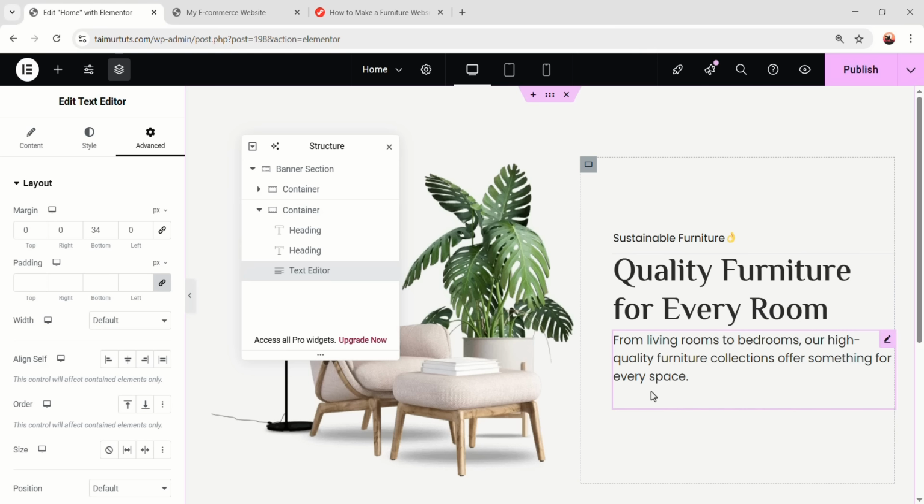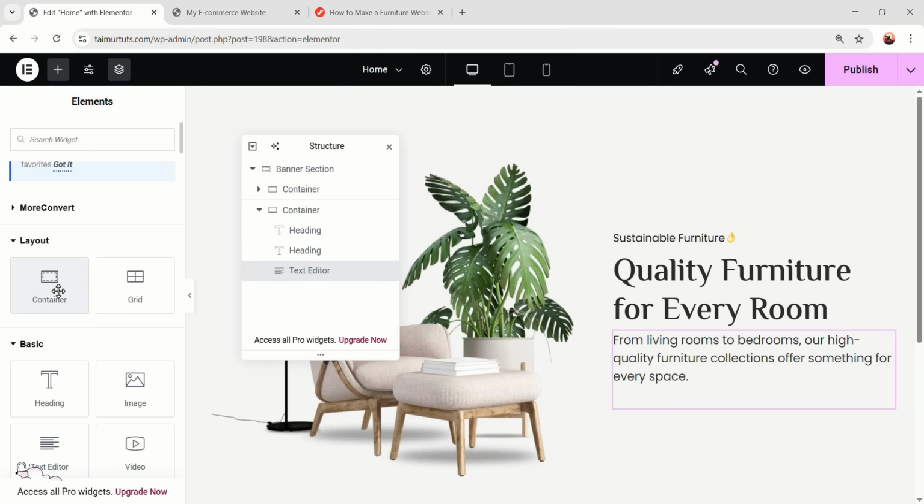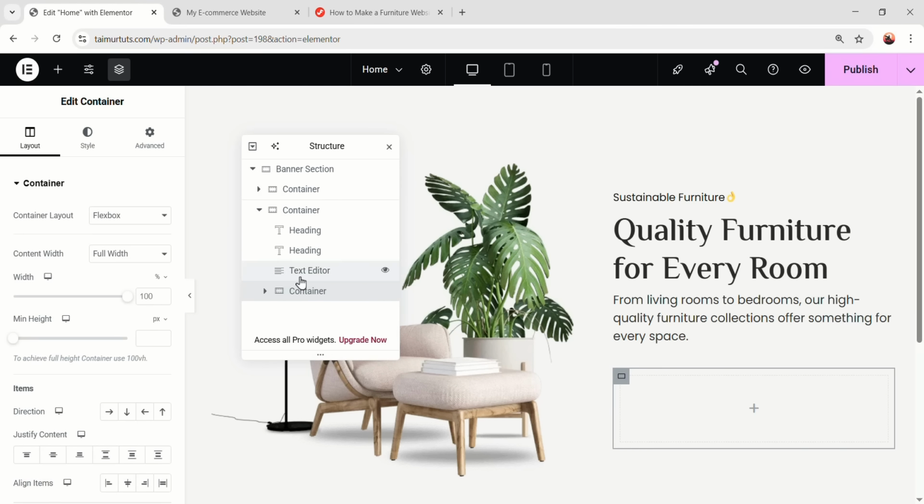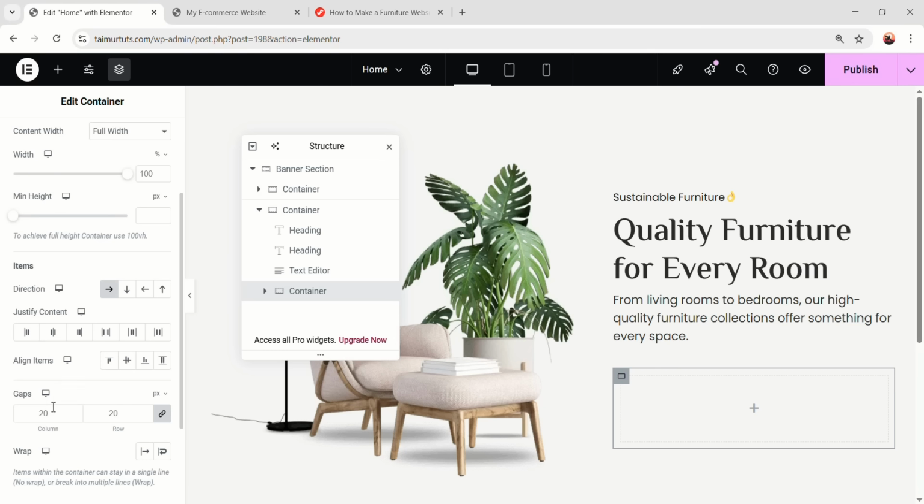So before adding any button, I'm gonna add a container. Add the container right after this text editor. Make sure the container lives right after this text editor widget like this, okay? And first on this container, just make the direction row, and I'm gonna make the gap 16 pixel because I want some gap between the item inside this container, right?